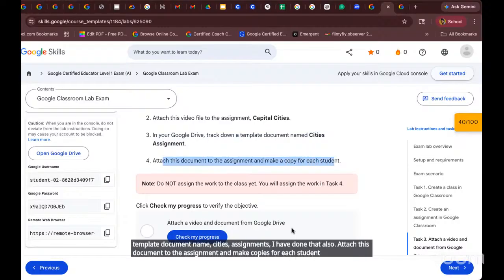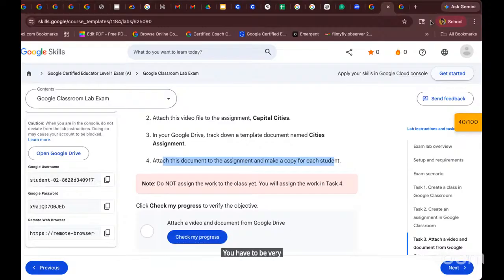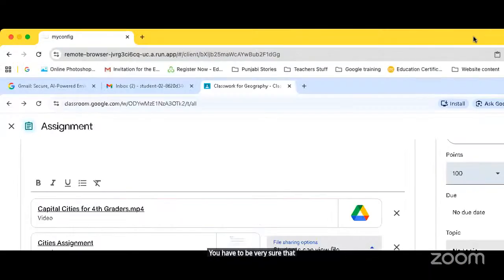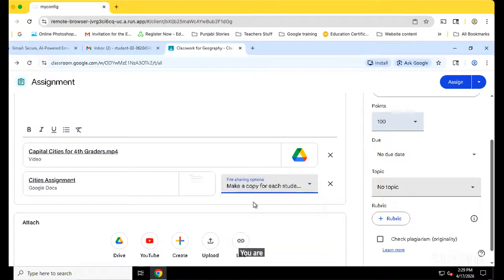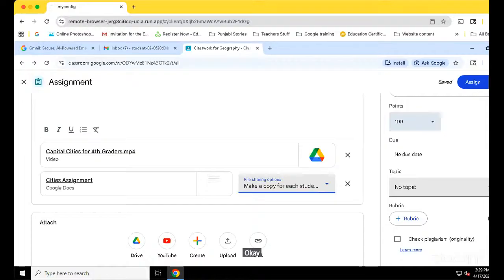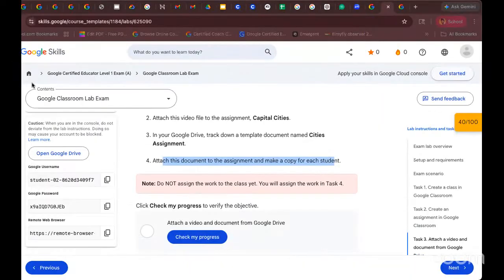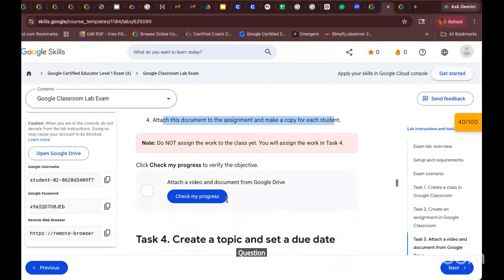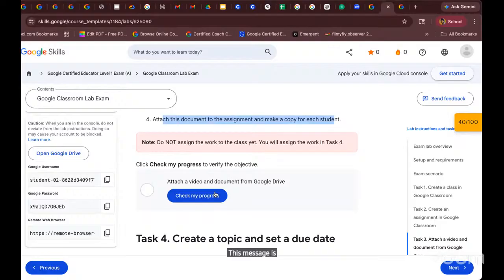Now here, you have to be very sure that you are taking make copies for each student. Okay, this much is the task. I will go back to my question. This much is over. Click check my progress. So I will check my progress.